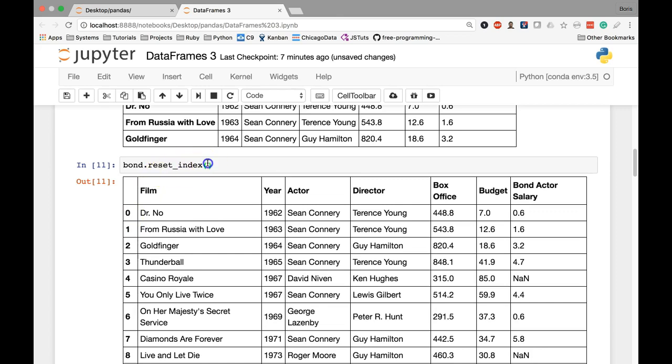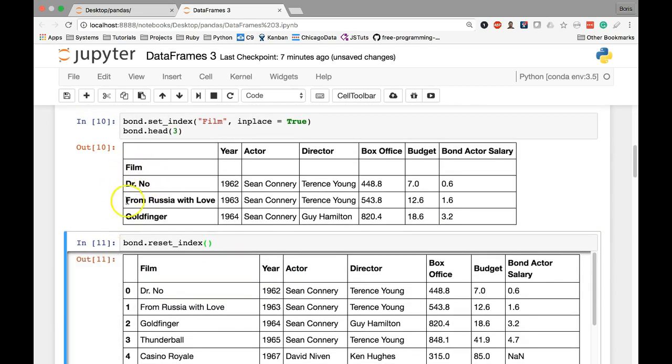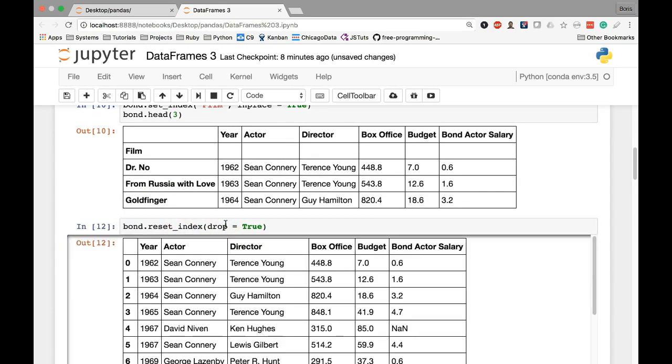Now we do have an additional parameter available here called drop. It's set to False by default. That means that it's not going to drop the current index. If, for example, we wanted to drop the film index as we are replacing it with our standard default one, we can do something like drop equals True. And that's going to remove this index, not bring it back to be one of the columns, and just create our standard numeric index by itself. So there we have it. If we wanted to perform that in a single step, we could use that drop parameter.